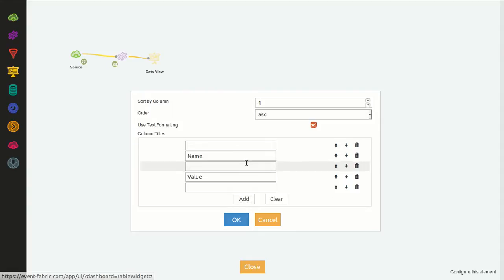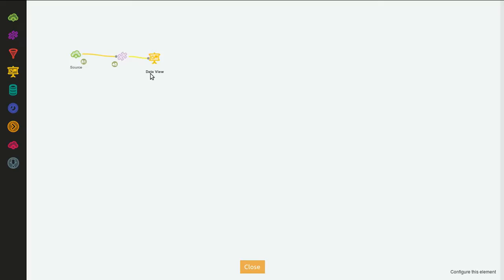I think we can change the order, but let's say category, amount, country, continent. This will be like this. We will use text formatting. The first one will be empty. Let's click OK. Call it table.